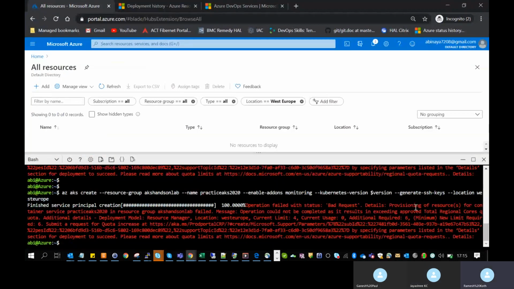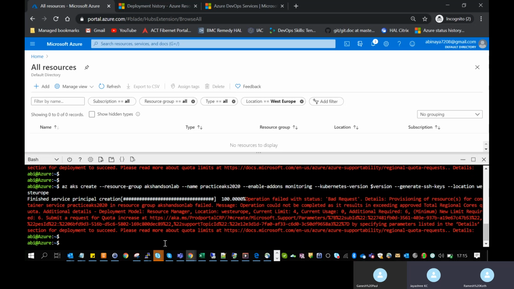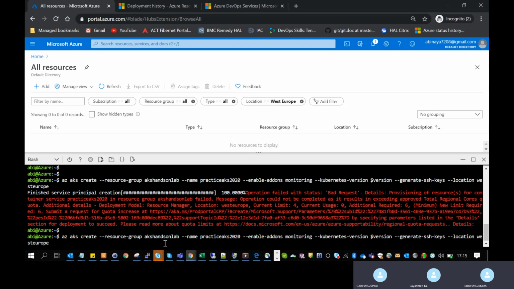Still. Okay, it is telling additional. Okay, that's fine. It is telling regional quota, right? Core quota. Okay. Can we change the location? Yeah. In this command only, change the location. Central India is there, but resources should be available. Let's try that once. Central India or Southeast, give anything. Southeast also you can give. From the beginning, you have to create the resource group and all the things. I think that's fine. Let's try once.